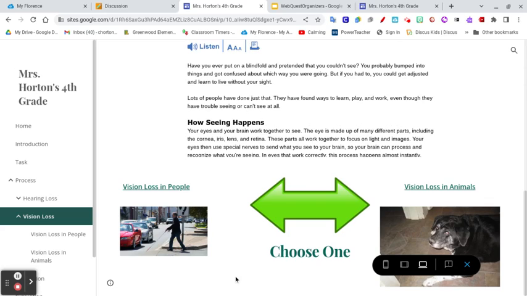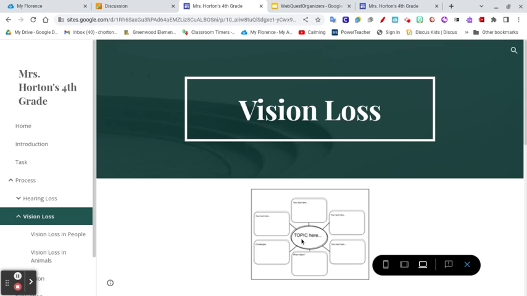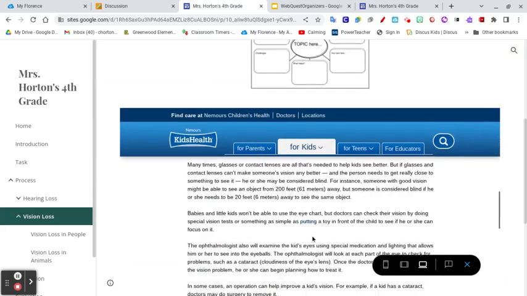And then again, you're going to make another choice. Do you want to learn about vision loss in people or vision loss in animals? In your organizer, if you choose people, you're going to put vision loss in people. If you choose animals, you will put vision loss in animals.